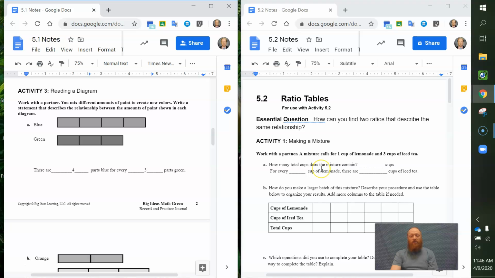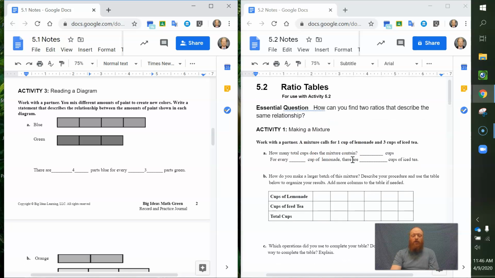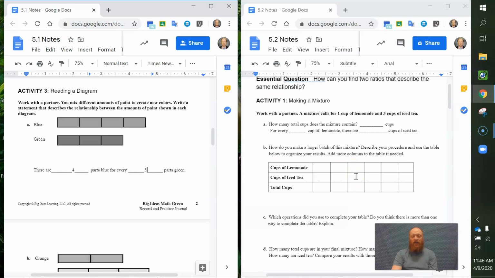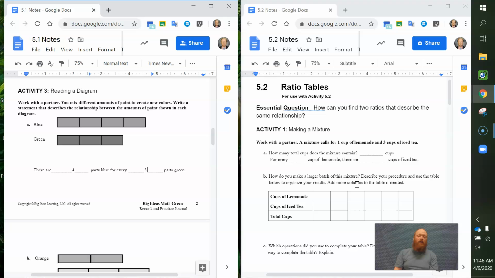And so now with ratio tables, we're going to create a table, as you can see here: cups of lemonade, cups of iced tea, total cups. We're going to create tables that will help us figure out how much of what part to mix for making different quantities. Okay, what if we only wanted to make half this much? Well, if we wanted to make twice this much, we'll talk about twice first. Twice this much, we would want to have 8 parts blue and 6 parts green, because twice 4 is 8 and twice 3 is 6.